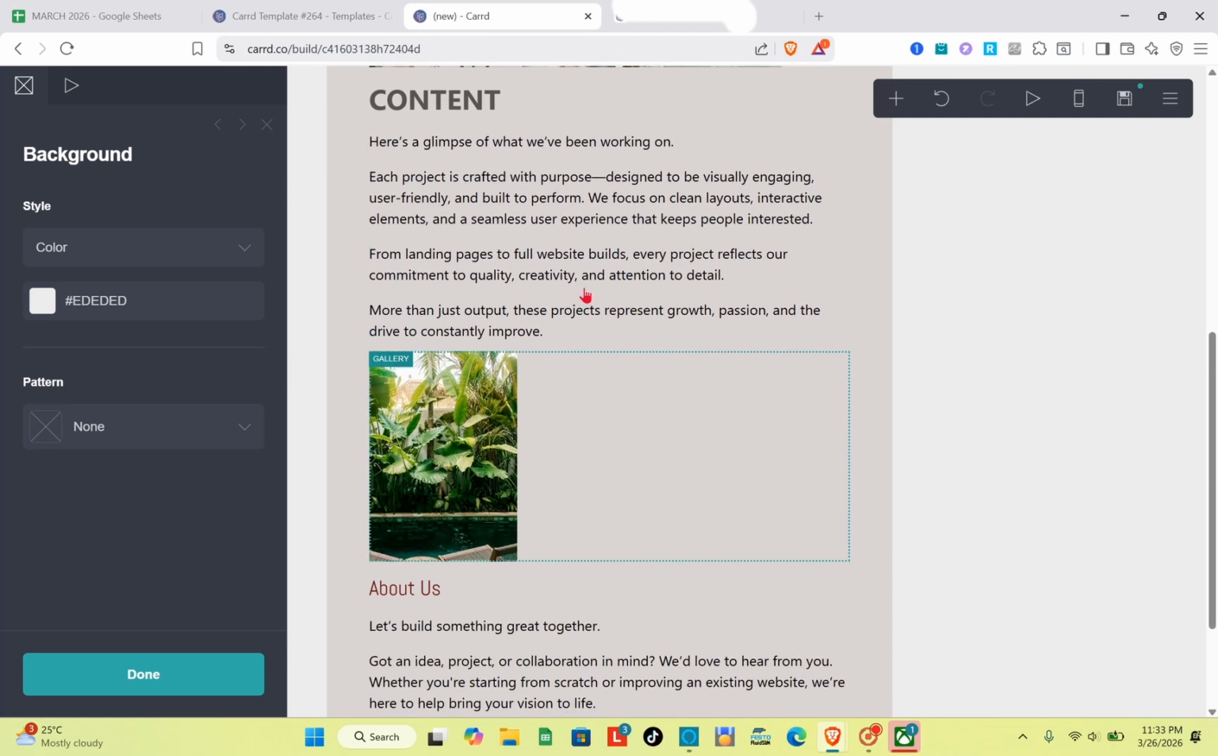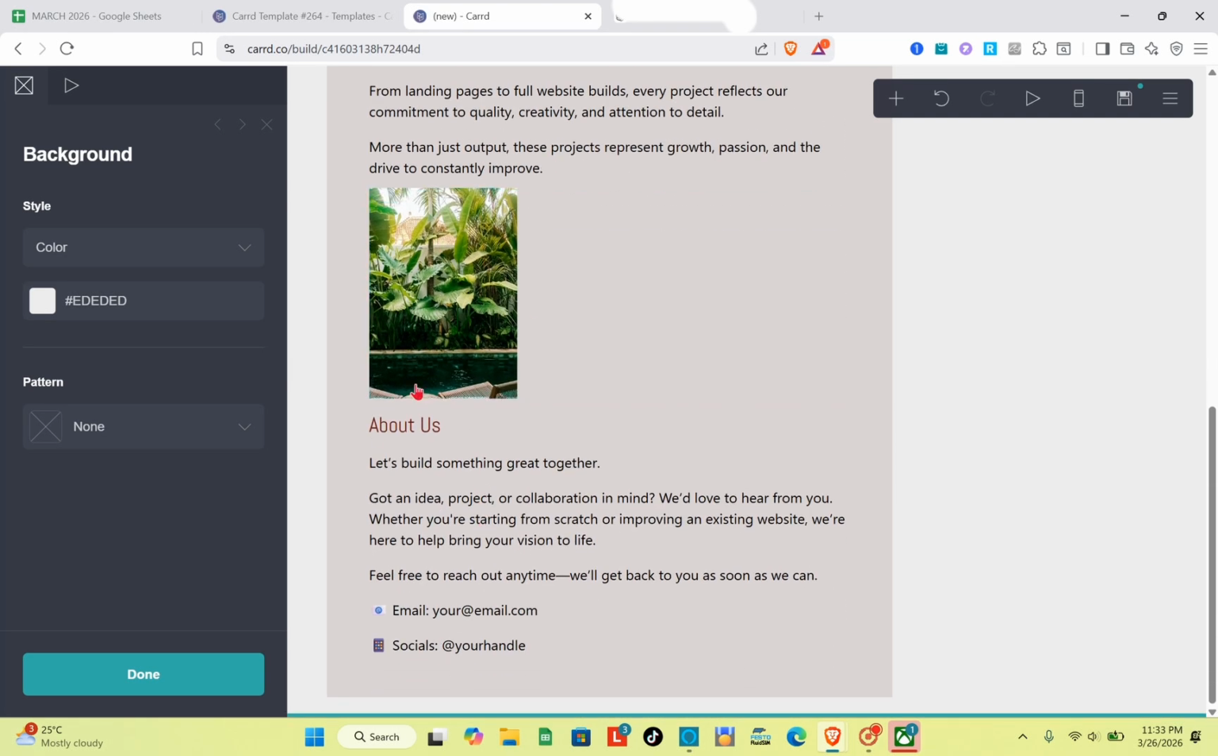And for our content, we have that right here. And for our about section, okay, so again, minimalism always looks premium. Now let us make it interactive. This is what makes your website feel modern.